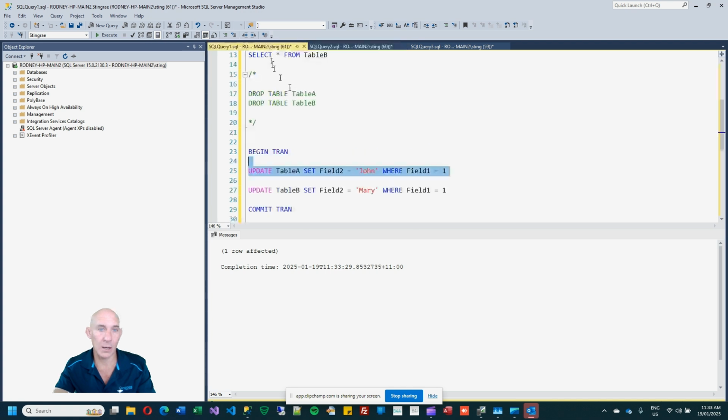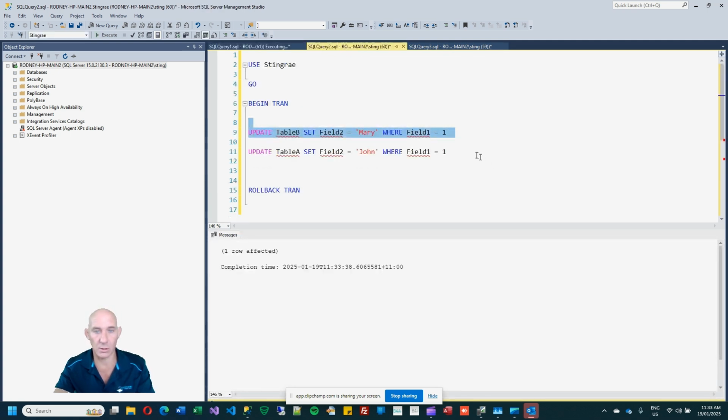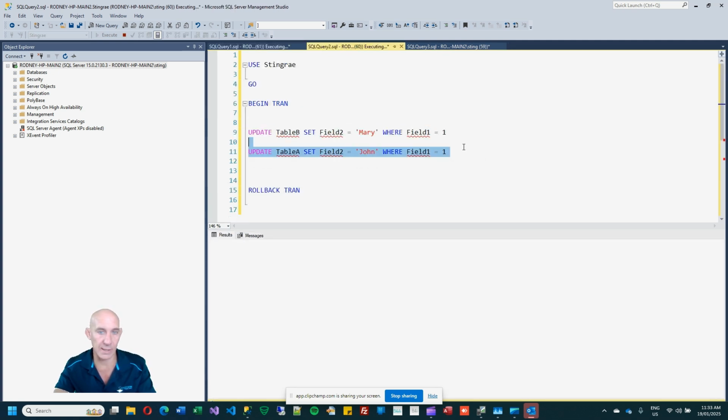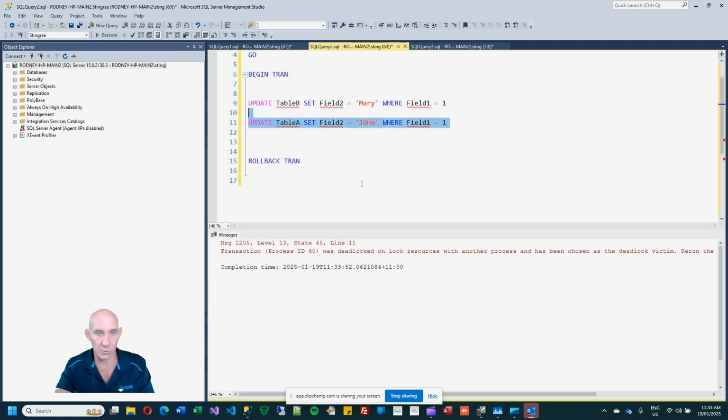Come back here, update table B from the first one. That's now got the lock on it. That's waiting on the lock. On this one now, update table A. Wait a few seconds, and then it will deadlock. Okay, as we saw there. Now, of course, we've got that.